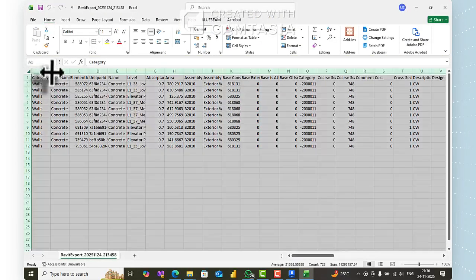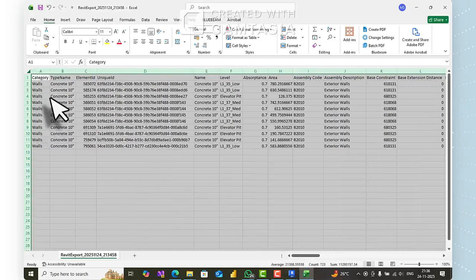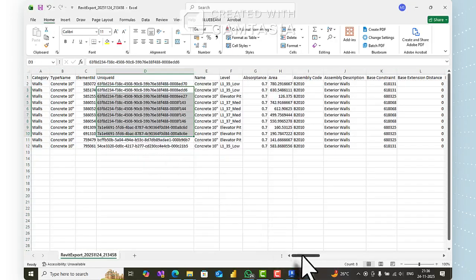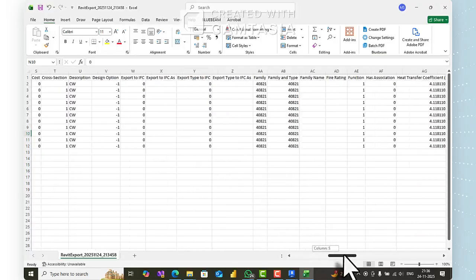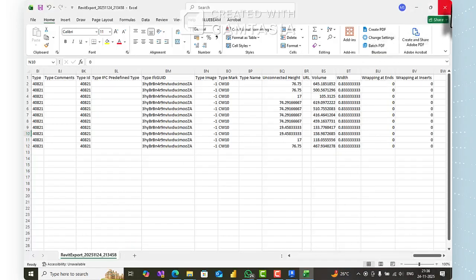So it is not only for one element like walls, it can be any element. The element ID is there, which is a unique ID. Anytime you can go into the element ID and search, and all your information is here in one click.